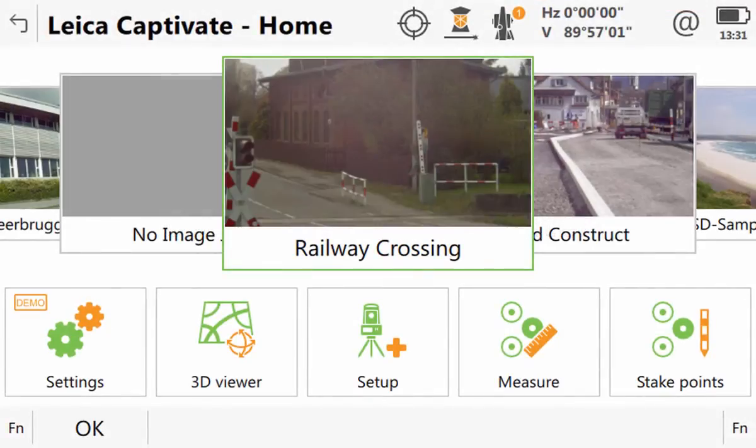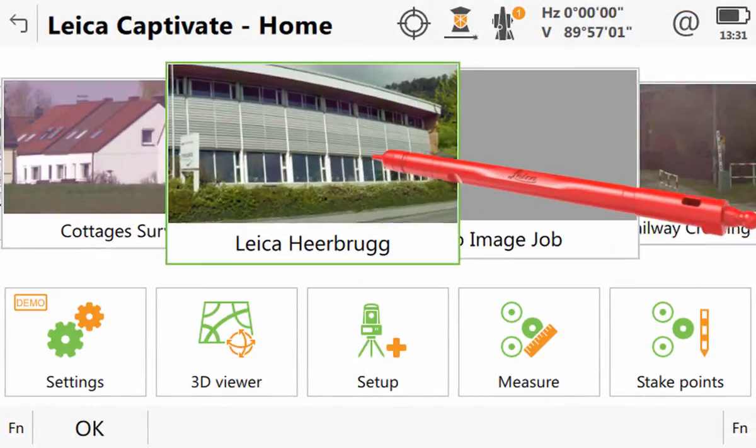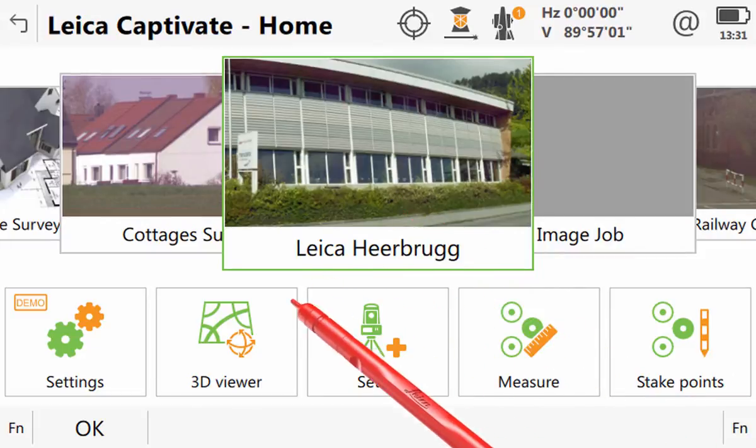Next, we can take a look at a 3D viewer feature called the Distance Filter. To do this, we'll switch to a different job and then enter back into the 3D viewer app. Here, we can see that we have a site containing points, lines, and scan information for a car park, a road, and the surrounding buildings.